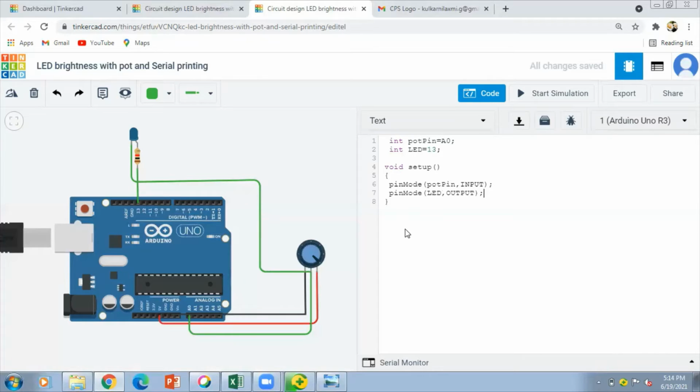Now we want to print the value of this potentiometer on the serial monitor. For that, we need to begin a serial communication. So here I will type the instruction Serial.begin(9600).